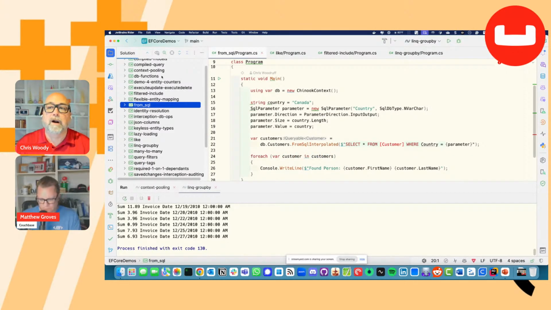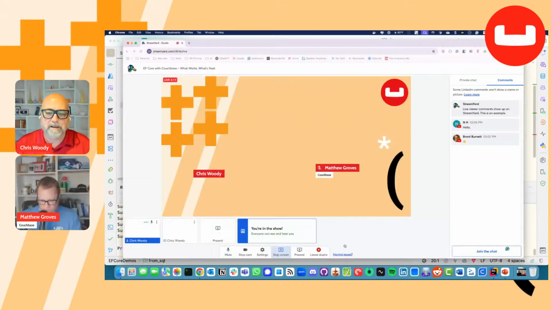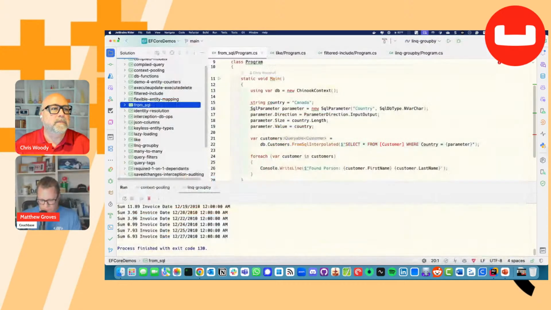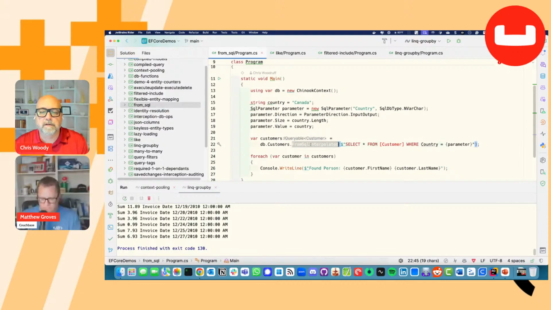I am using Rider today, if anyone wants to know what IDE I'm using. So we're going to do 4 demos. We're going to show SQL interpolated. I am awful with that word, so I apologize. Basically, it's just raw SQL, so we're going to show that we can send raw SQL over. We're going to do a like, a filtered include, and a group by. So the first one is from.